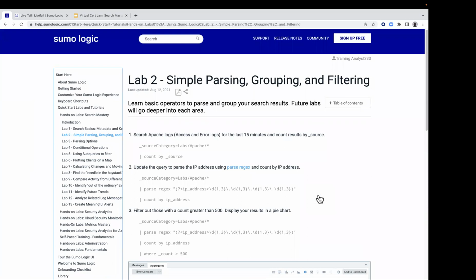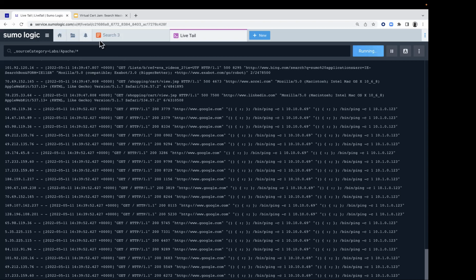What we're going to do here is learn about some basic operators to parse and group our results. We'll get deeper in upcoming labs as well. In this first example, we want to search our Apache logs, access and error logs, for the last 15 minutes and count by the source. Let's highlight that entire query under number 1 and copy it. Let's go back to the CIP.